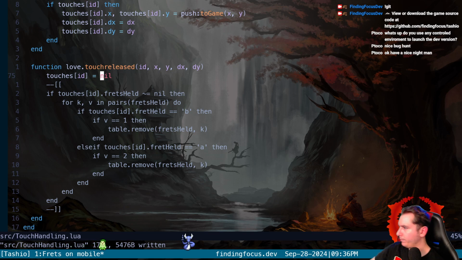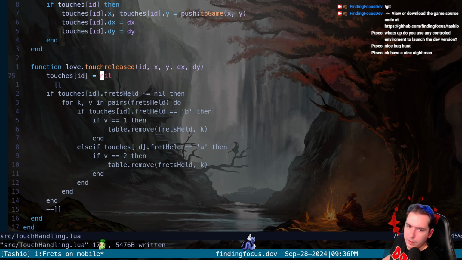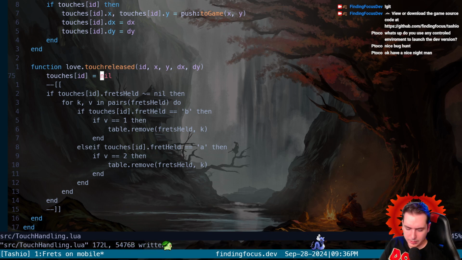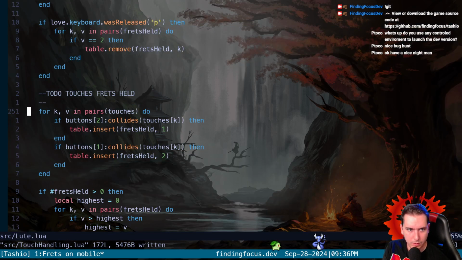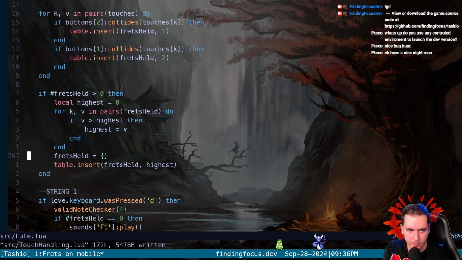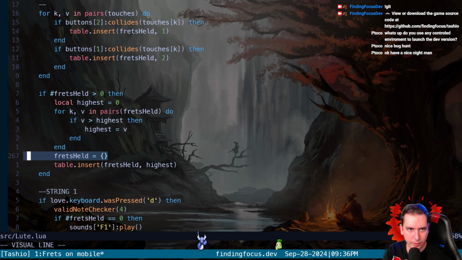Yeah, let's try that. Because ideally the fretsHeld would be empty if there's no collision, because we flush it right here. fretsHeld gets empty table. Oh, but we're never... Oh yeah, this does count as our removal.